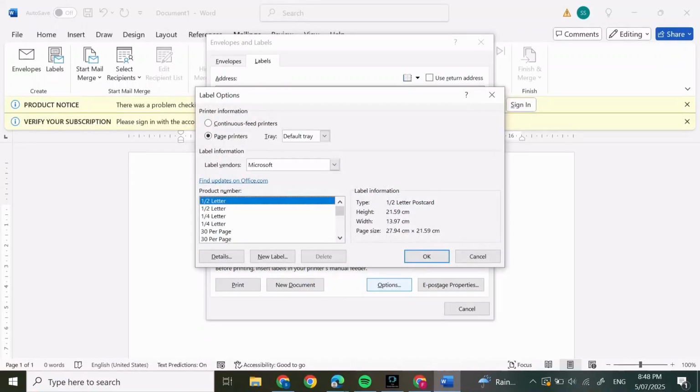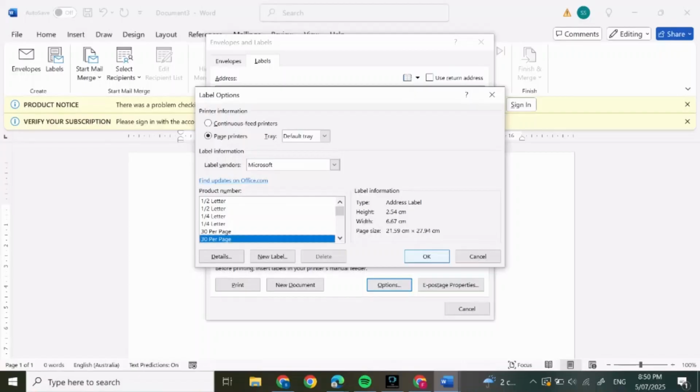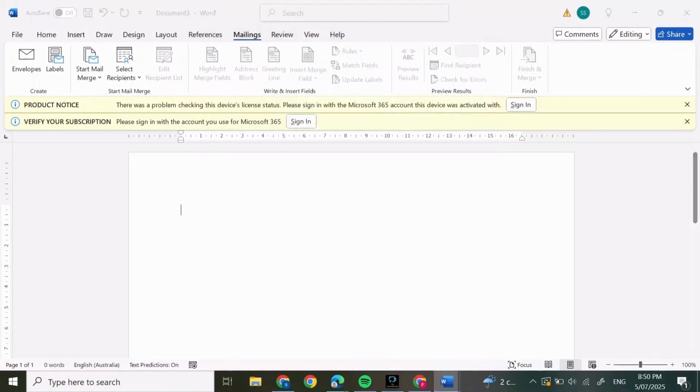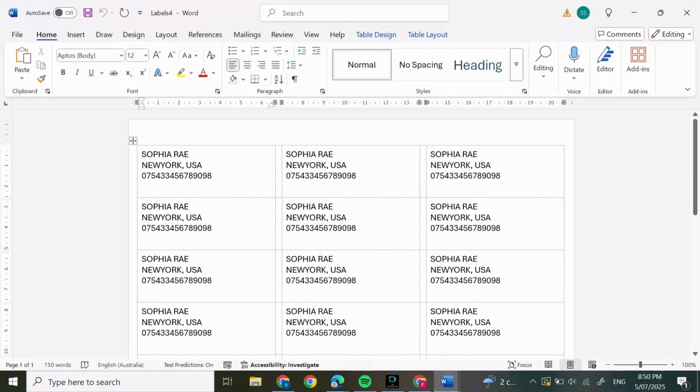After that, select Tray, make sure it's default tray, and then select product number and press on OK. After that, simply press on New Document. Then you'll find your label with the address.